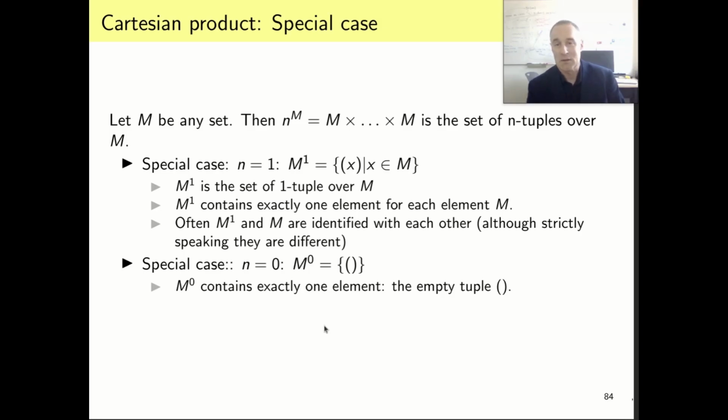Then there's also the Cartesian product of the empty set, and it just has one element, the empty tuple. So it's always important in mathematics to have these general cases. It makes the math work out correctly, even though it might on the surface not look like it's terribly useful.